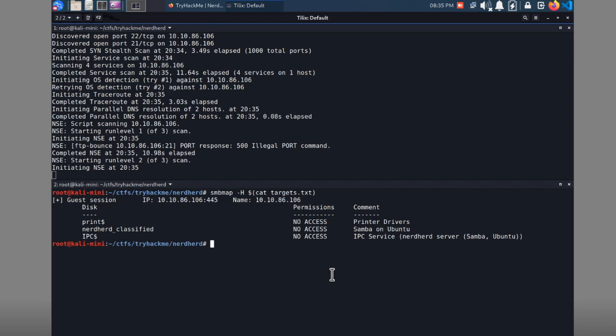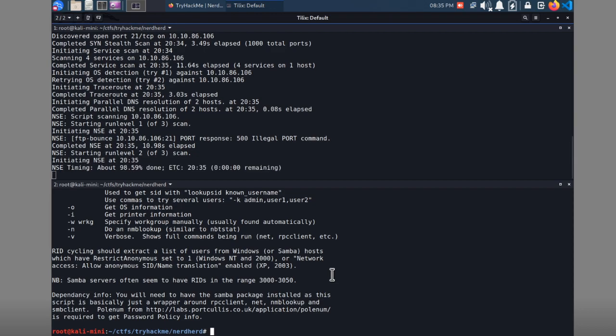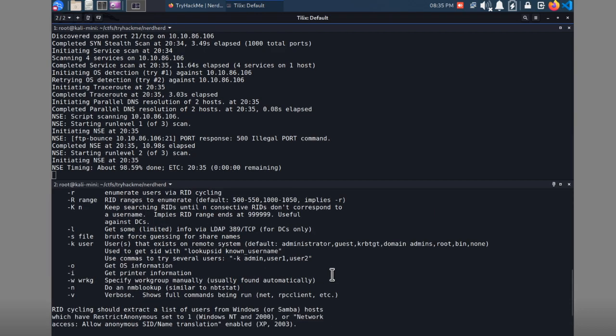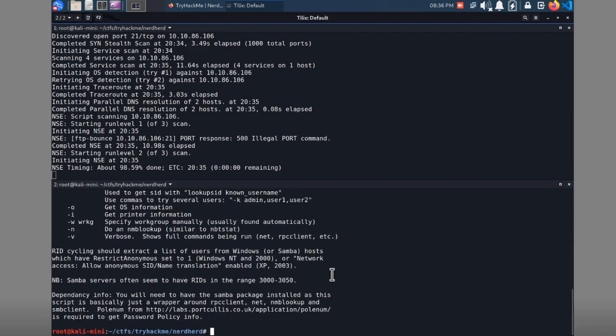Samba on Ubuntu, so we believe this is not Windows then. What we'll also want to do then is enum4linux. Enum4linux also works on Windows, and it gives you a better understanding of what's going on here. For enum4linux, I think we just put the IP. Yep. So we'll do a similar thing.